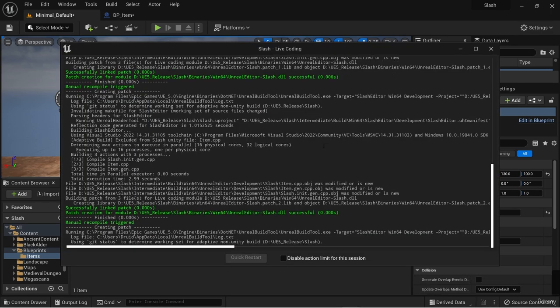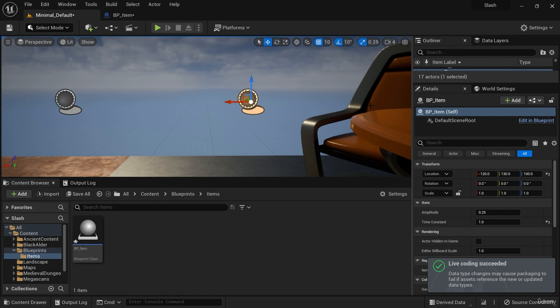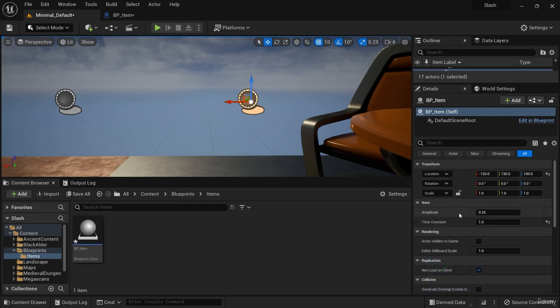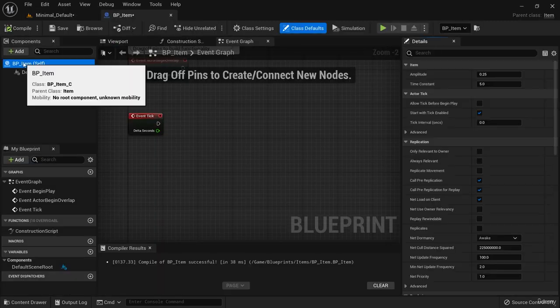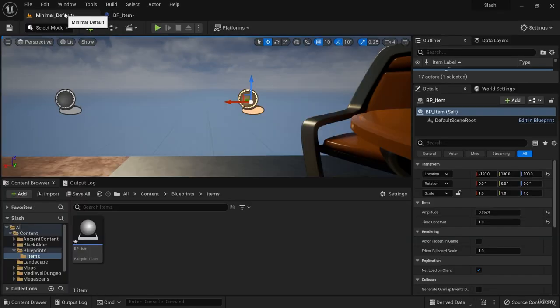Now with a quick hot reload, let's take a look. Now we see in the details panel for this instance, we have both amplitude and time constant, and we can edit either one. And if we go back into the default blueprint, we have amplitude and time constant. So these are editable both on the default and on an instance in the world. This is the best of both worlds, and it gives us the most flexibility.